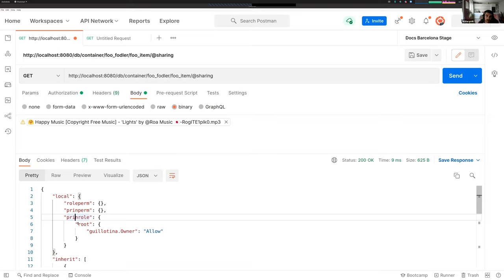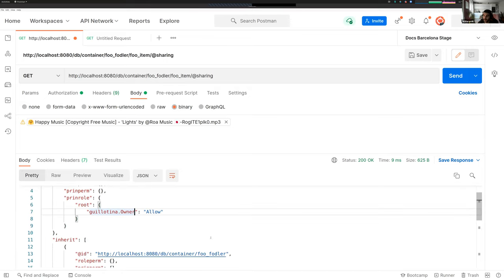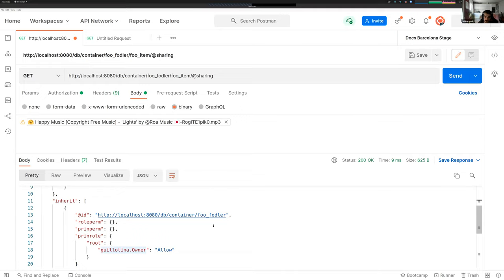In this case, root created the foo item because I was using basic auth as root, right? So root is the owner of this object. It has a role that is owner. By default, Guillotina gives a principal that has created an object the role of owner. And this role has multiple permissions, like accessing the file, viewing the file, deleting the file, moving the file, modifying the file. It has a set of permissions, right? So that's why I can access this object, because root has permission to access it.